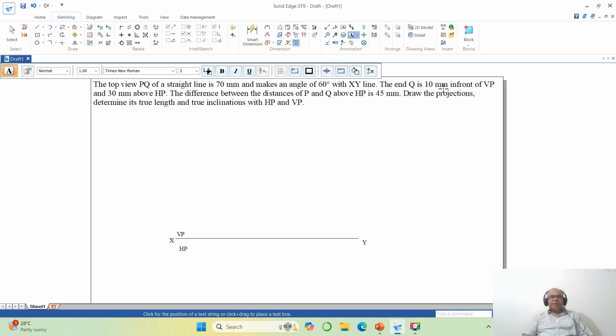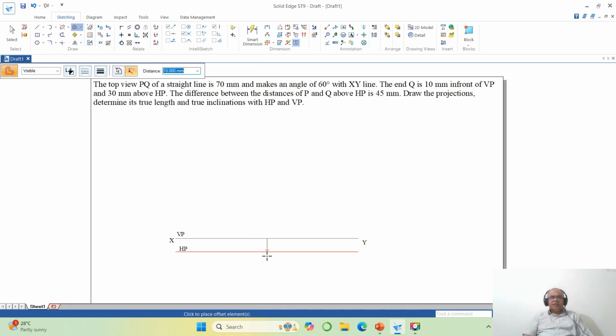Now the end Q is 10 mm in front of VP and 30 mm above HP. So I will go for the offset command. 10 mm in front of VP means it will be seen in HP. So distance is 10. Take the XY line, click on this, right click. HP is below the XY line. Take the cursor below the XY line and click the first button of the mouse. Then, do you want to have one more line to be offset? No, just right click.